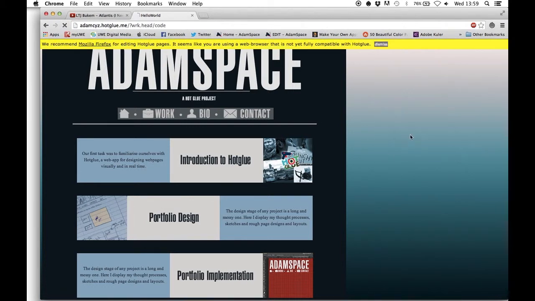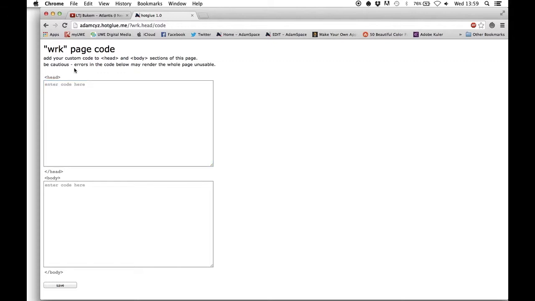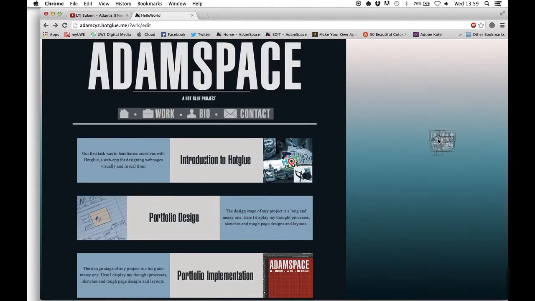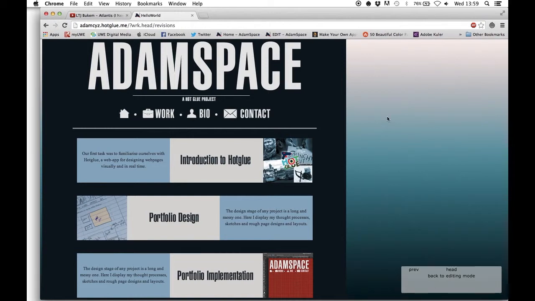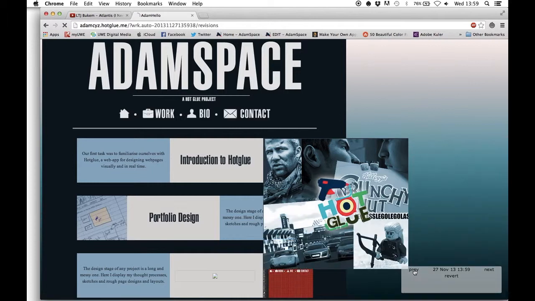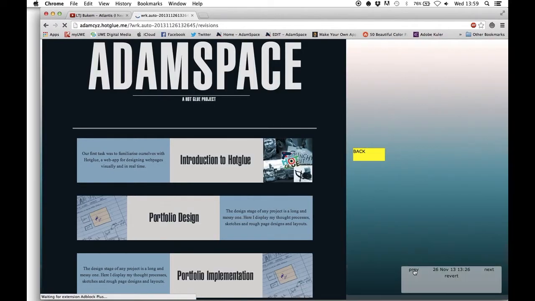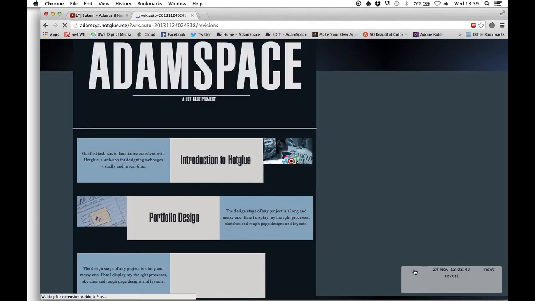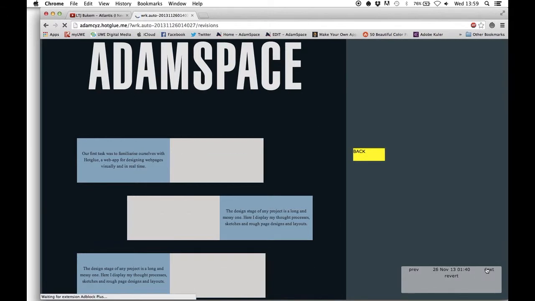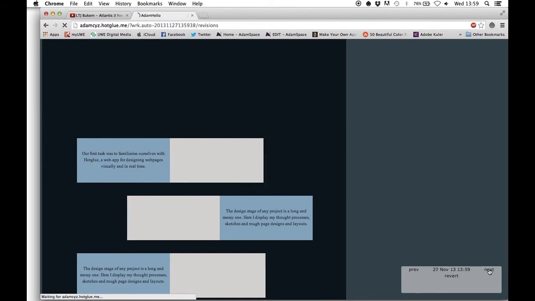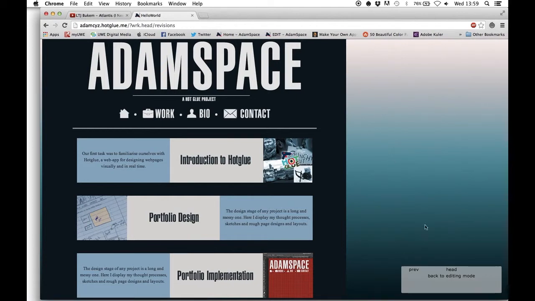The next tool is add or edit custom code, which is if you want to add CSS or JavaScript or anything else. Just be careful with that. This is a very interesting tool. It's called compare revisions, and since Hotglue doesn't actually have an undo option, I'm guessing the servers take snapshots of your site as you work on it, so you can go back pretty far and then just revert to it. It's like a time machine sort of thing. I'm not going to do that. To the future. Yeah, back to editing mode.